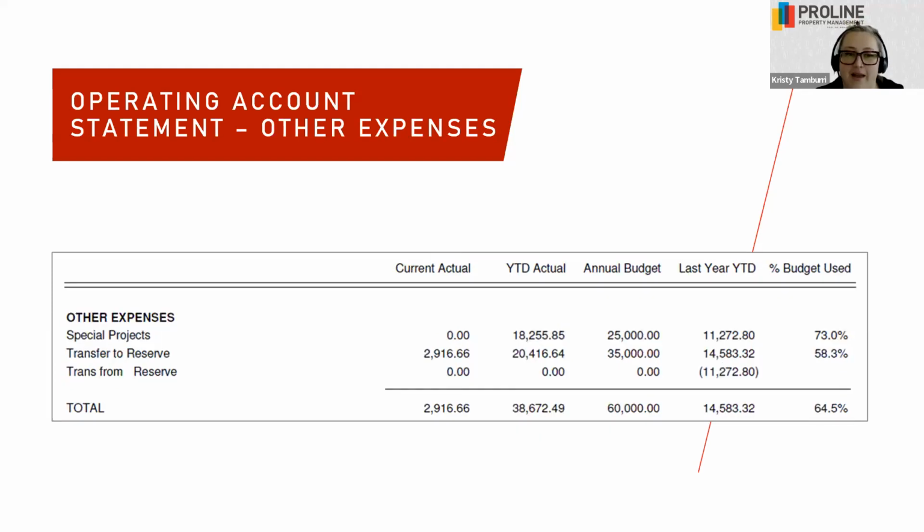Next is the other expenses portion of your operating statement. And so this is where you'll see the transfer to the reserve. So whatever you've budgeted for the year to contribute to your contingency reserve fund. It may also have a line for transfers from the reserve. And so this is typically, and we see this more and more as insurance premiums rise, but you may be in a position where you have to take a loan from your contingency reserve fund to supplement the cash flow in your operating account. So this is where you would see that loan.